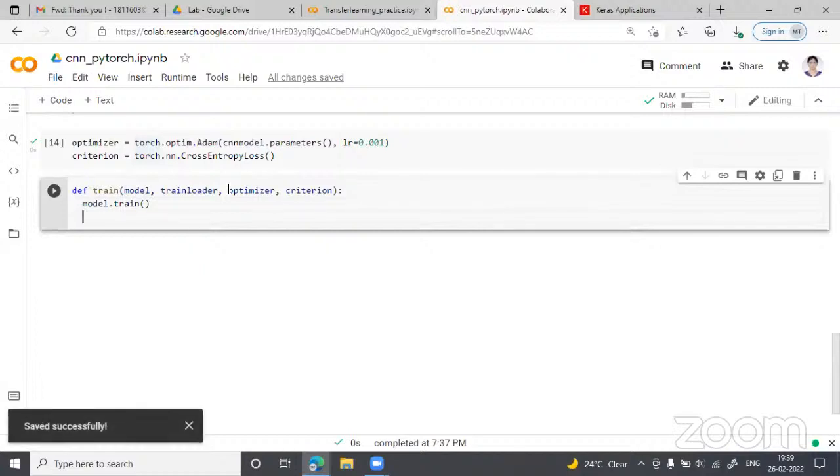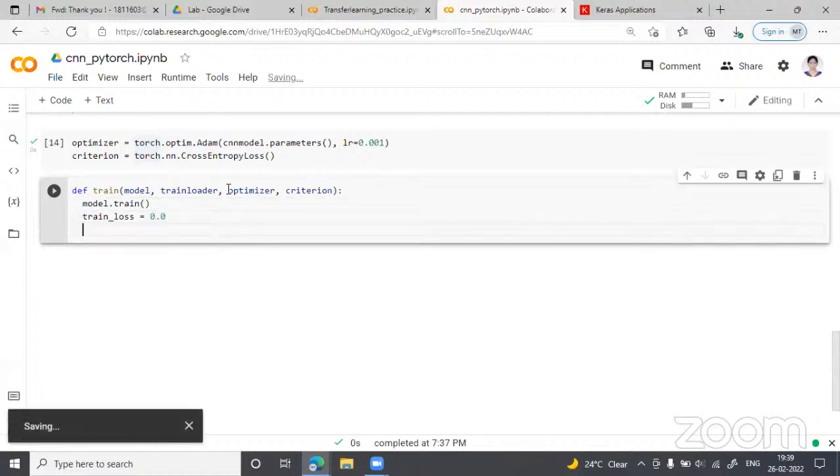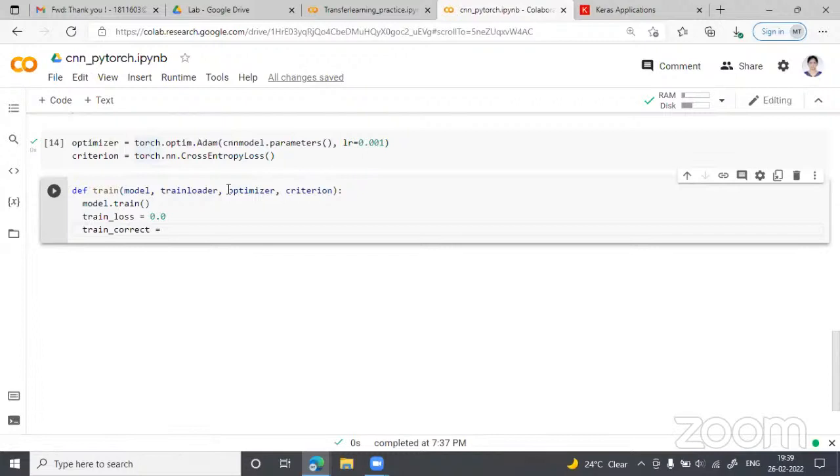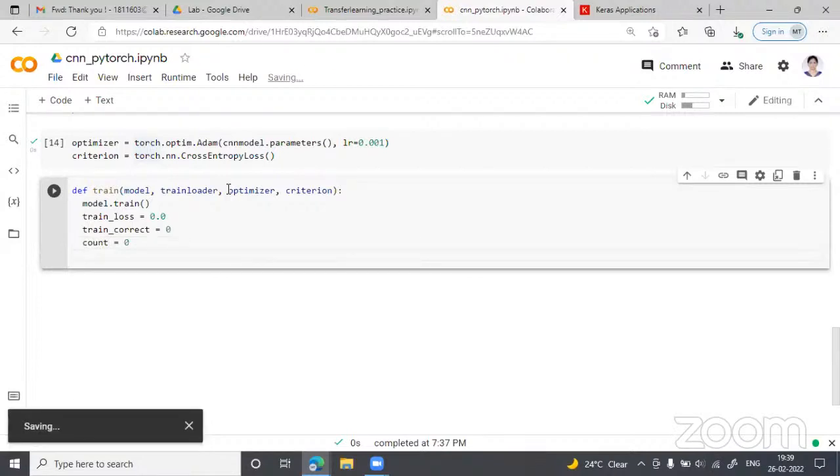Now we will create some local variables that will store your partial results while training. We'll use train loss. Currently we'll set it as 0.0. And then we are using another variable that will have the accuracy in it. And we are using another variable, that is the counter variable.